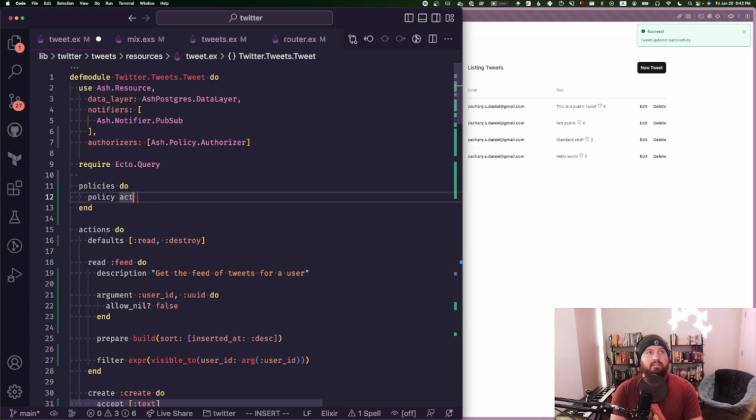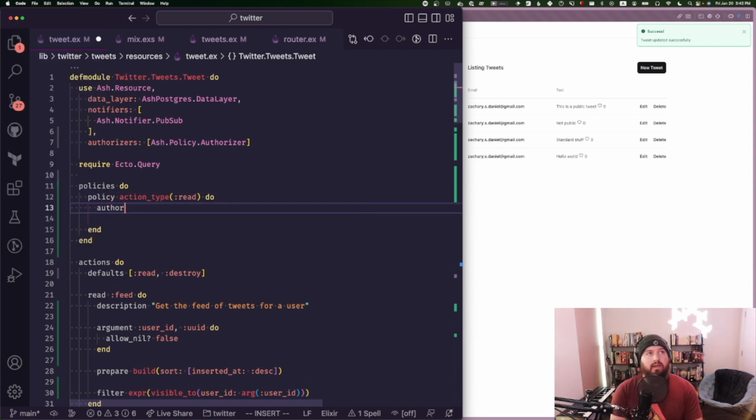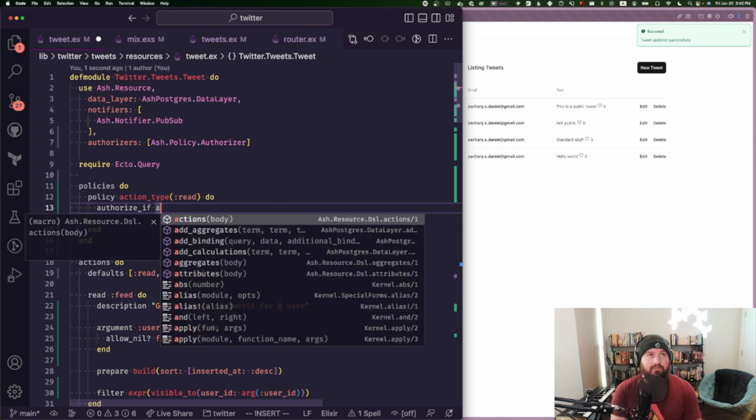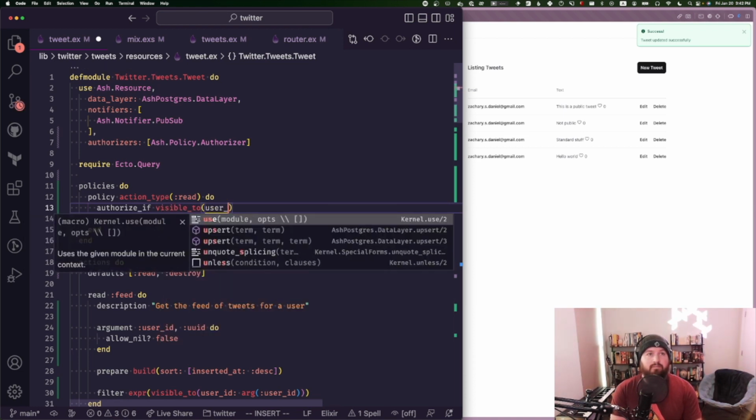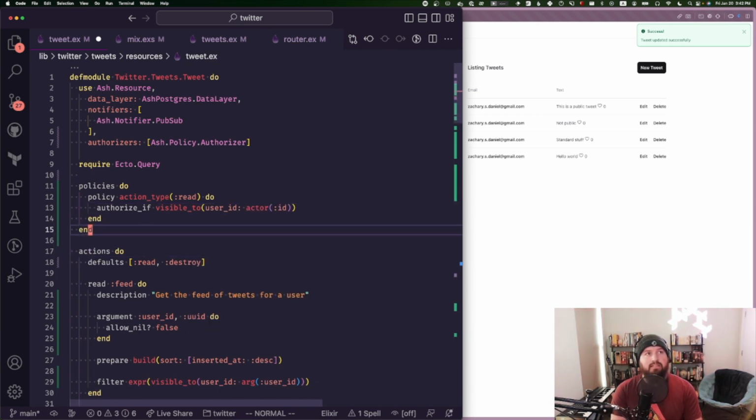For instance, if I said action type read, and let's say you can only read a tweet. Actually, I set the foundation for this with visible too. If I say authorize if, this is going to blow, honestly, most people don't understand how this works. It seems a little magic, but if I say authorize if visible to, and then I say actor ID, this will actually automatically filter all of the read actions to only return the tweets that are visible to the user.